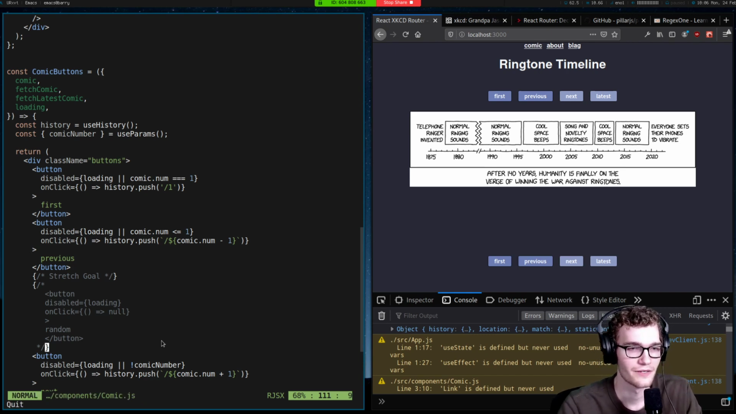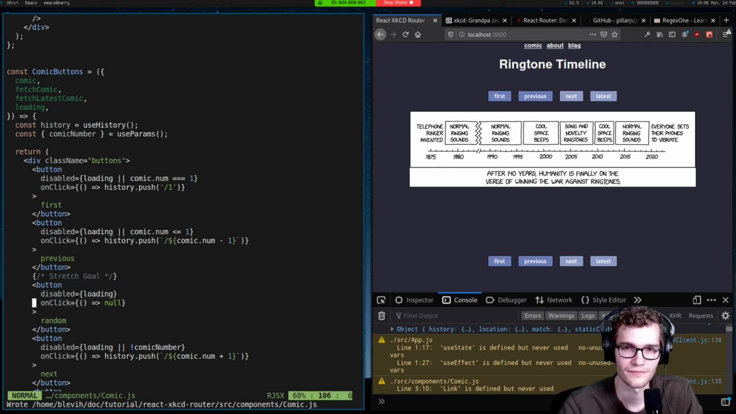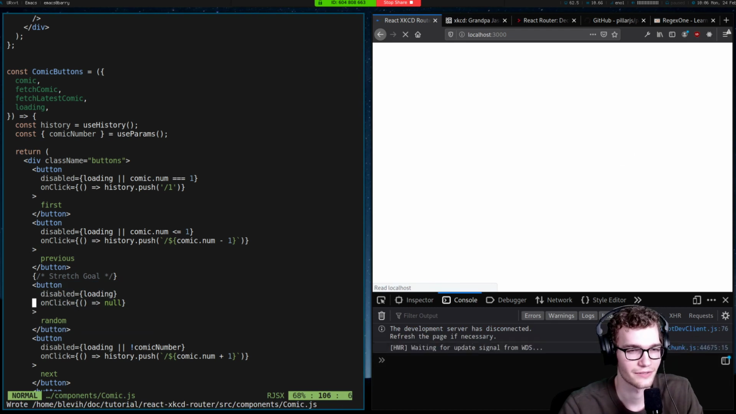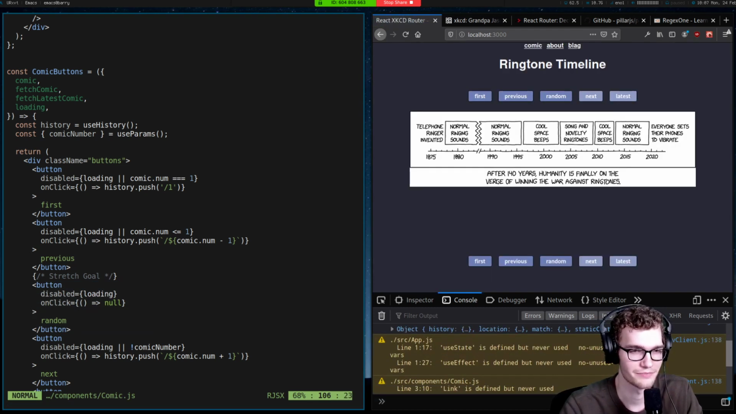Okay, so let's get our random button back, right? And what I'm going to do here is there's a million ways to do this. But what I'm going to have this random button do is I'm just going to have this not break the mold here. What this is going to do is this is going to do a history.push to another route. We'll just call this /random.